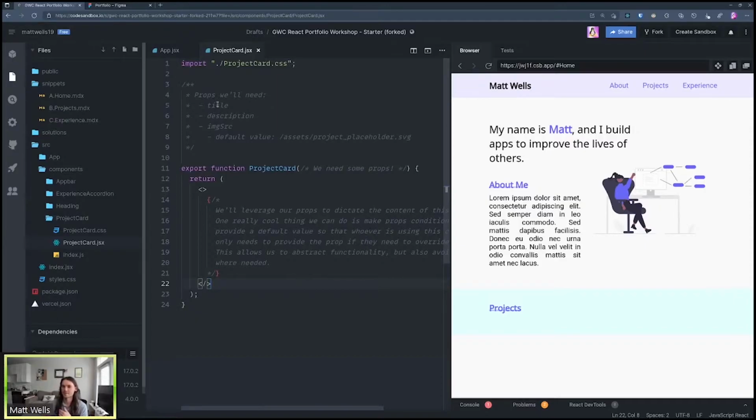So we're going to accept a title, which is going to be just like that title section of that project card, the description, the small text right underneath that, and then image source. So this is going to be the route to the image that we'll use for like the thumbnail of the project card.